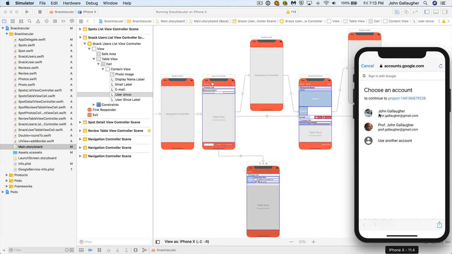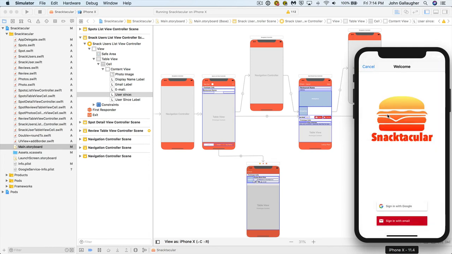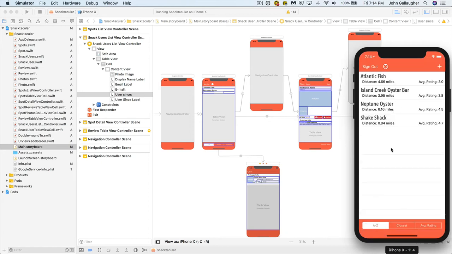What's nice is it will keep track of whether you've signed in or not. And we can see some of the data that we put in here for this thing called Snacktacular. Now, what's nice is we see that we've got various different restaurants that have been rated by different users. We can see that we've got the distances, which are listed here as well. We've also got their average rating.